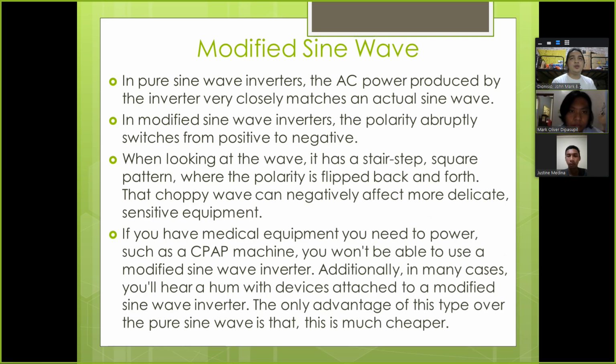In pure sine wave inverters, the AC power produced by the inverter very closely matches an actual sine wave. In modified sine wave inverters, the polarity abruptly switches from positive to negative. When looking at the wave, it has a stair-step square pattern where the polarity is flipped back and forth. The choppy wave can negatively affect more delicate, sensitive equipment. So, kung yung load mo lang naman is something like lights, pwedeng effective na gamitin mo na lang yung modified sine wave, makakatipid ka pa.